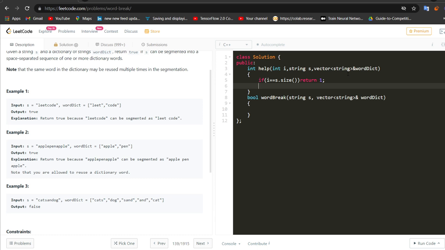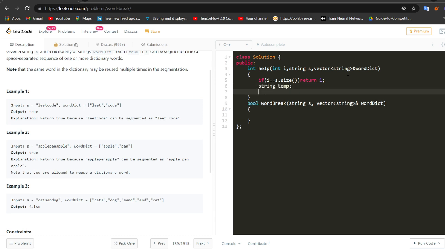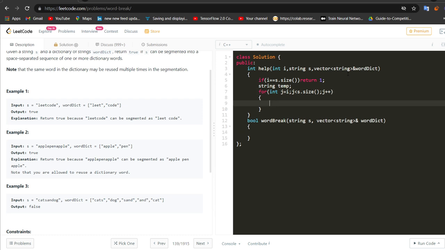Now let's say I am keeping a temporary variable, string temp, and in this string temp I am going to start from the ith position: for int j is equal to i, j is smaller than s.size, and j plus plus, and I will keep adding the characters one by one into temp. So temp plus equal to s of j. Fine.